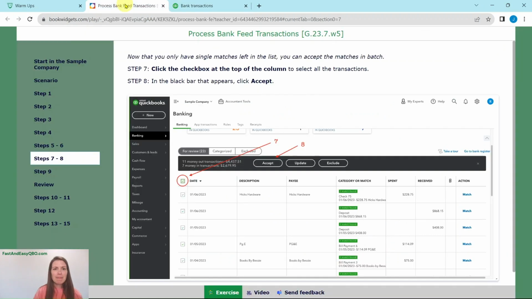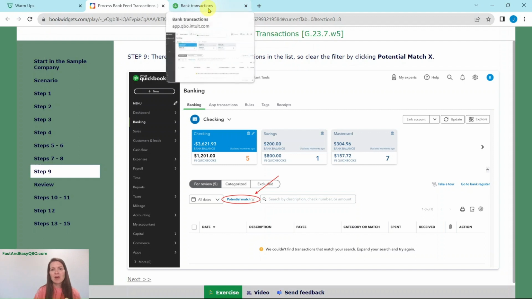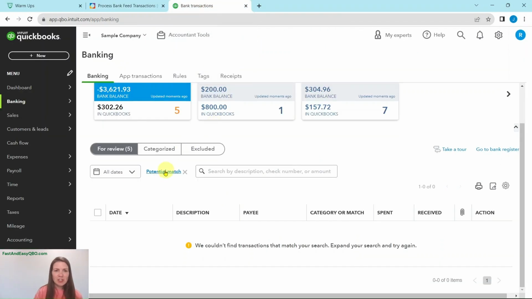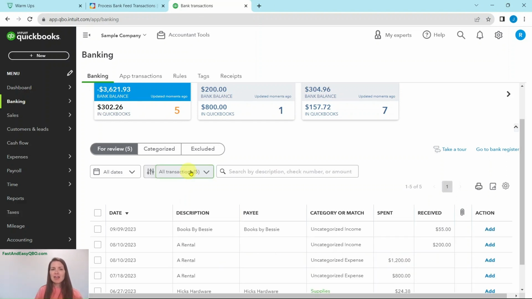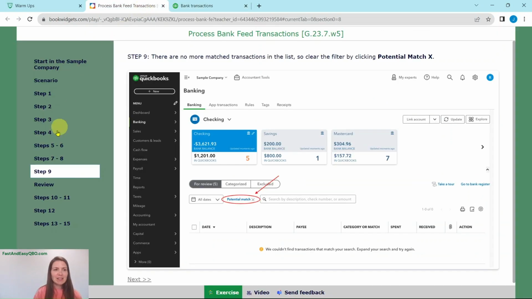And there you go. There are no more matched ones on that list as you saw, so we're going to clear out that filter by clicking on the X for potential match, which is right here. Here's that potential match filter we were using before. Go ahead and click on the X, and you will see that there are 5 transactions that we still need to look at.